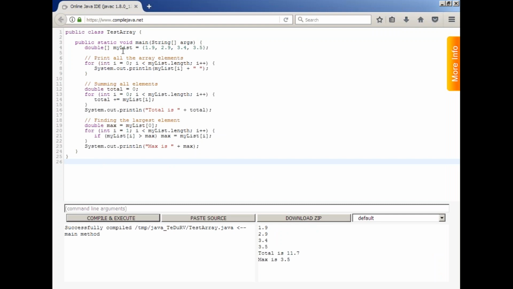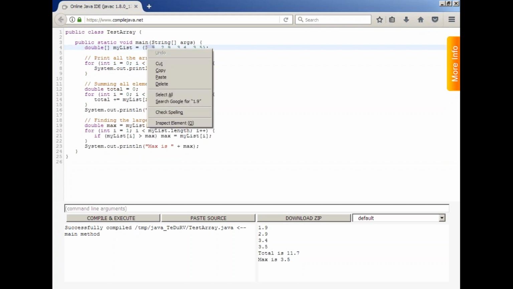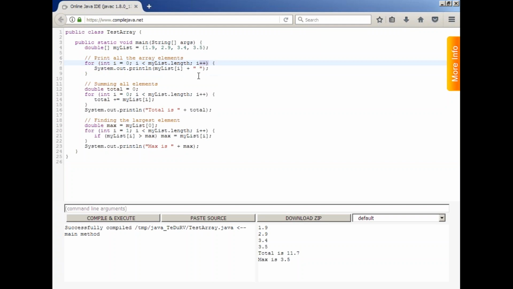So in this we have a double myList: 1.9, 2.9, 3.4 and 3.5. For int i equals 0; i less than myList.length, that is the length of the array, that's 4. So the loop repeats four times, and each time an element is printed. The first element is i equal to 0, that's 1.9, and the second time when the loop repeats, the i value is incremented and now the i value is 1. The second element in myList is 2.9, which is printed, and so on until 3.5. And the same array is used with different functions.